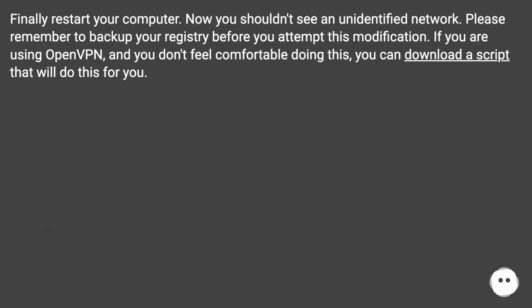Please remember to back up your registry before you attempt this modification. If you are using OpenVPN and you don't feel comfortable doing this, you can download a script that will do this for you.